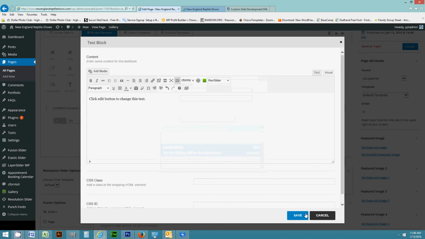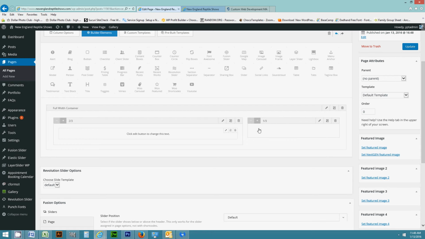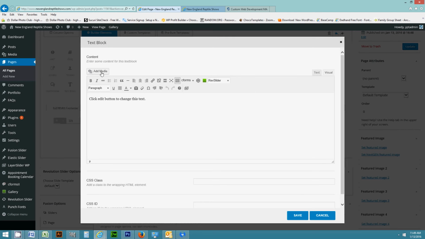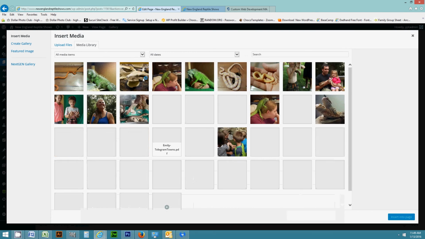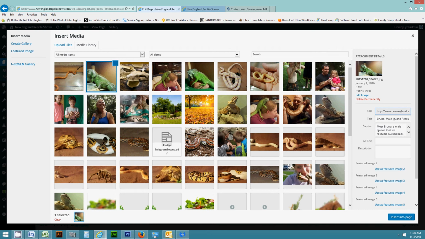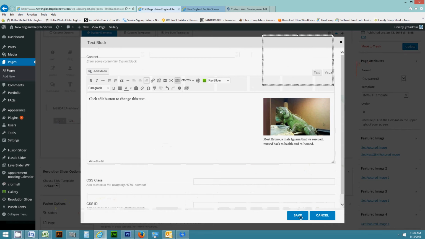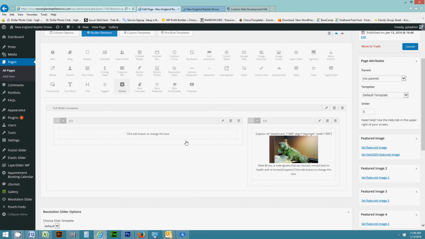Okay, so over here, let's see, how about I add a photo? I'll just do that with a text block. You can add a photo with that. Edit, add media, and we'll just pick any random photo. How about my big iguana here? We'll add that. All right, now I'm going to go ahead and save. So there he is, we got a photo.